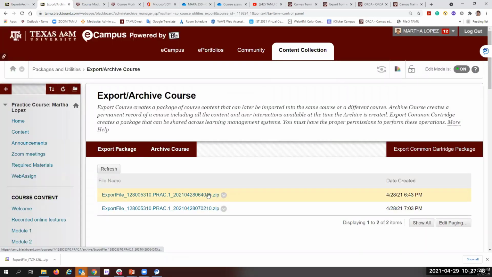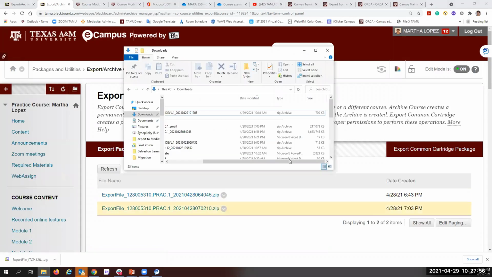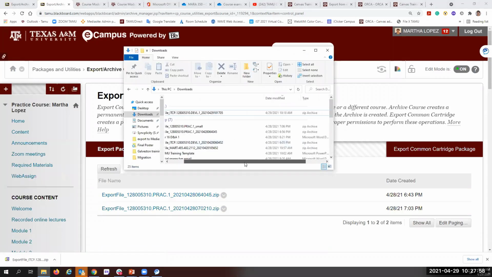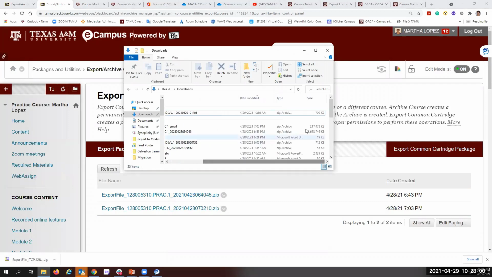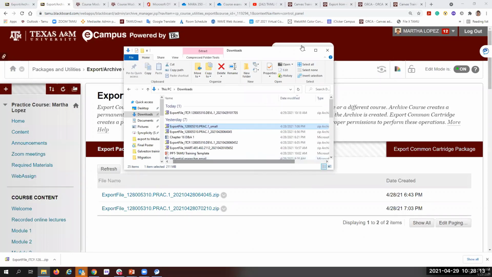package to download to your computer. Now that you have your package downloaded to your computer, I'm going to show you because I did it yesterday, but I want to do it because it takes time. So in this case, it's only 217 megabytes. I downloaded the package yesterday, and I have it here under my downloads.